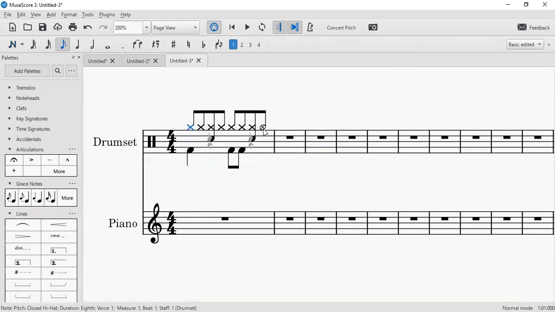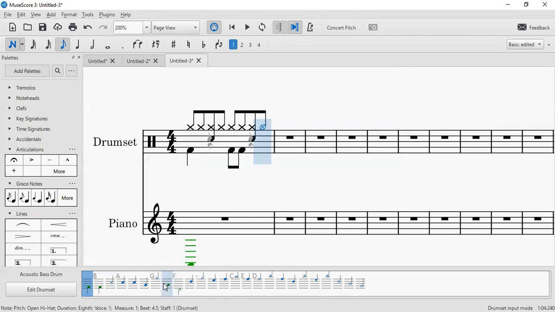So now the open hi-hat looks like this. And if you open the note editor, it's here. We've changed it in the file. So the change we just did changes the file itself. But if you open another file in MuseScore, you'll have to do it all over again.